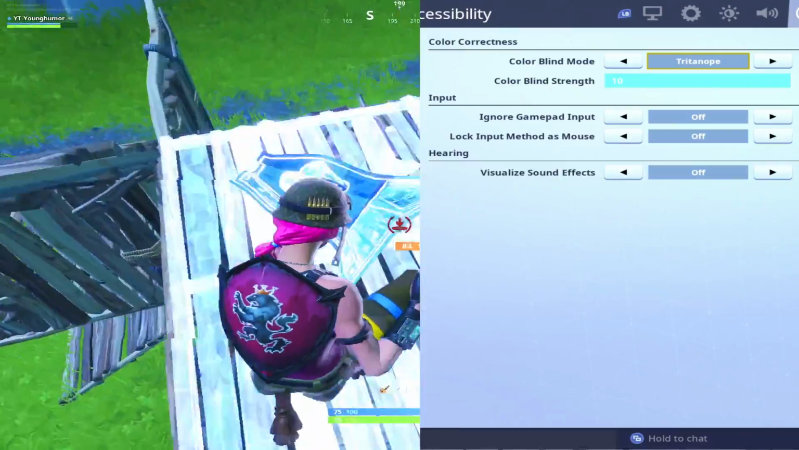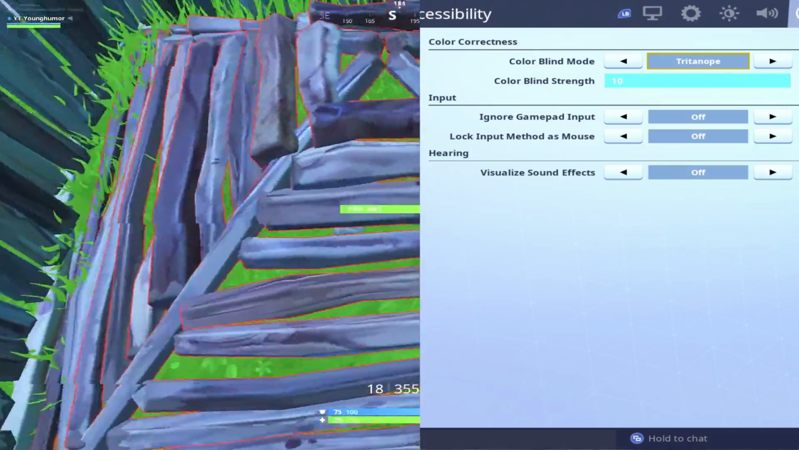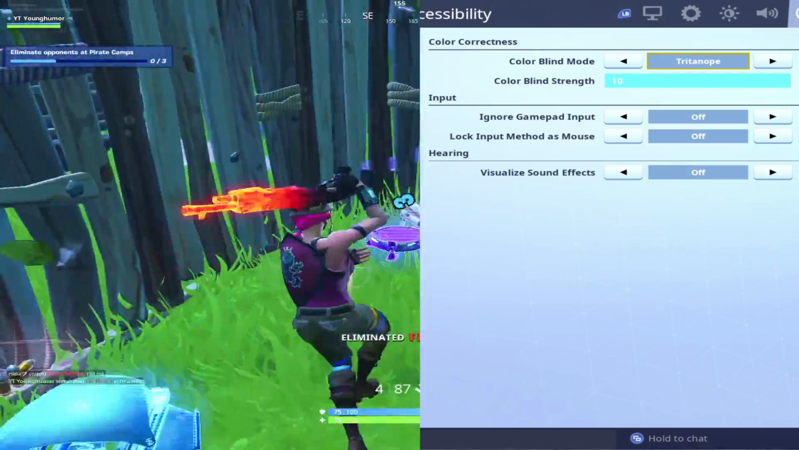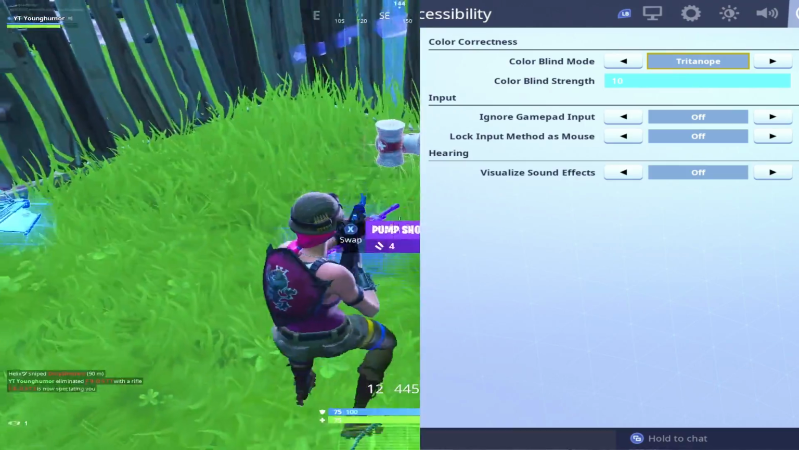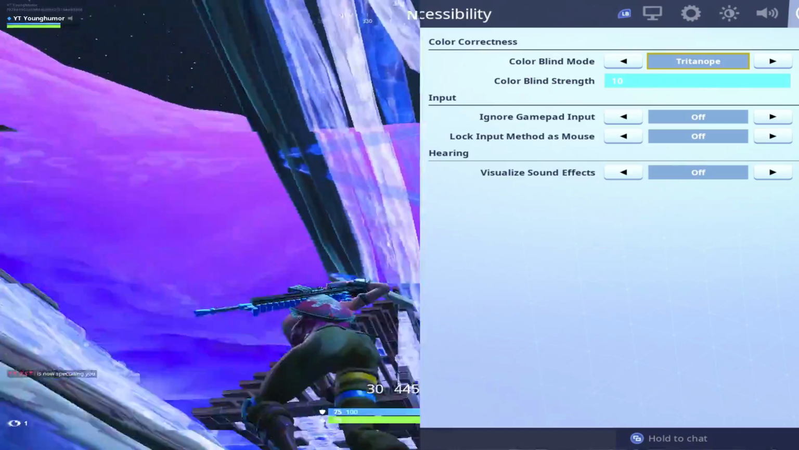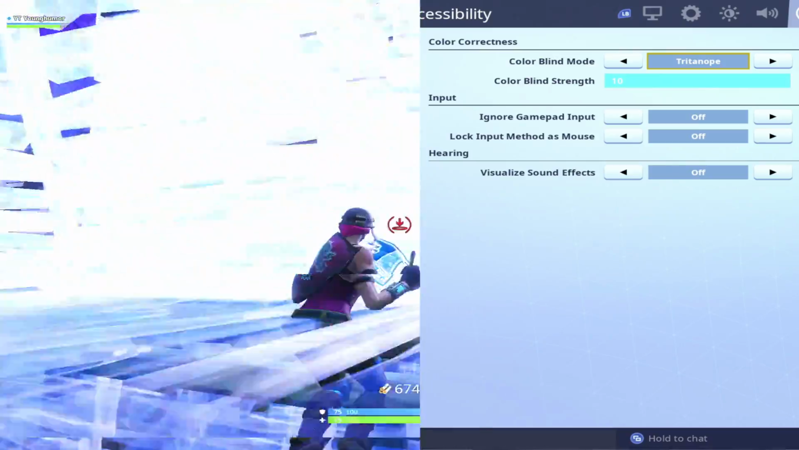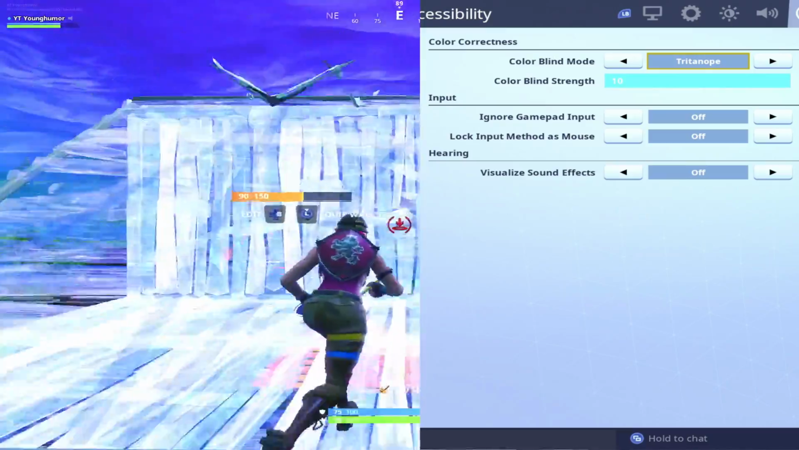So the first thing that I want to talk about is your colorblind settings. For this one, I'm not really sure exactly how to say it, but the one that starts with a T is pretty much the only one you'd want to use to improve your graphics. It makes your game a little bit lighter in a way, and it's really hard to explain exactly how it changes the colors, but it does help out quite a bit in improving your graphics and making your game look a lot better.